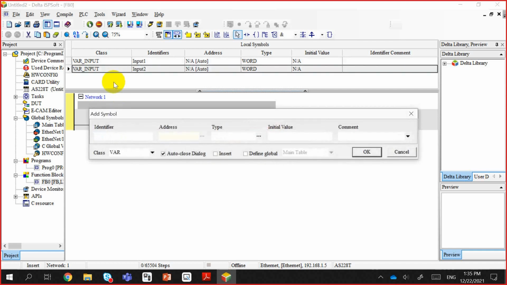I think if you already installed the ISPSoft, you can also try to create the function block and the program and follow my steps. Then later you can test at your side. Okay, so we create the two input variables first, and then we create another four outputs with data type word.